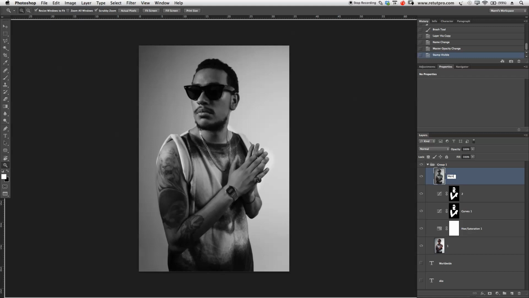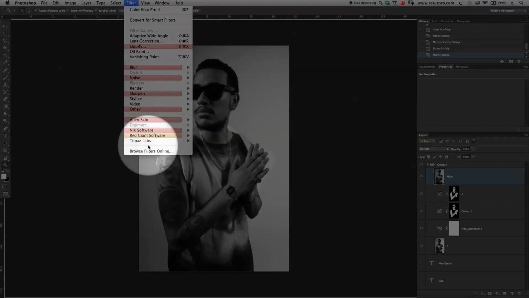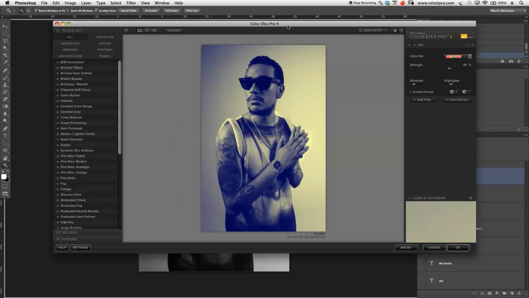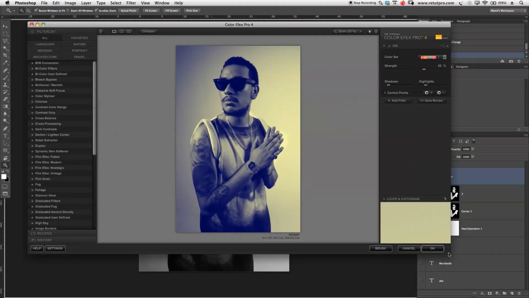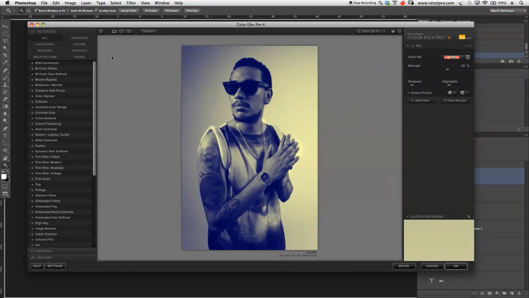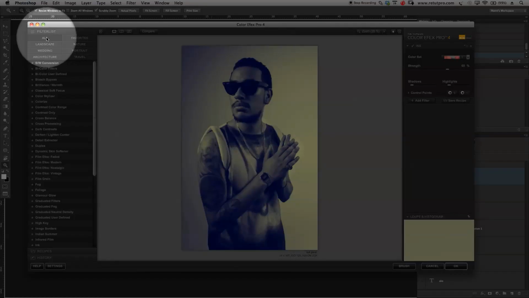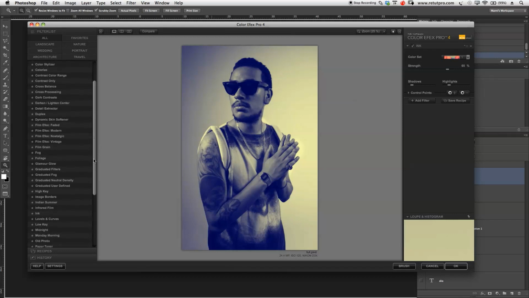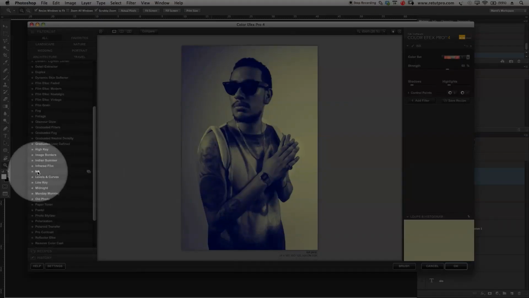So I'm going to write main now over here. So that's my new main layer, and take this layer into filter over here, and we're going to go all the way down to Nik Software Color FX Pro 4. Okay, so the Color FX Pro 4 plugin Nik Software has opened, and first of all what we're going to do here is switch our filters to all, and we're going to have a look for ink. So the preset ink over here on the left hand side, we have found it.